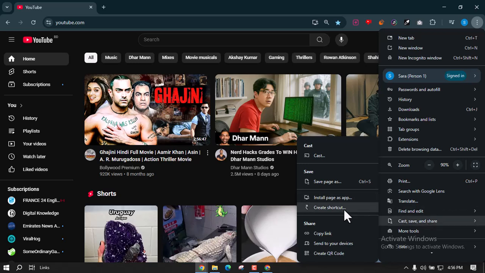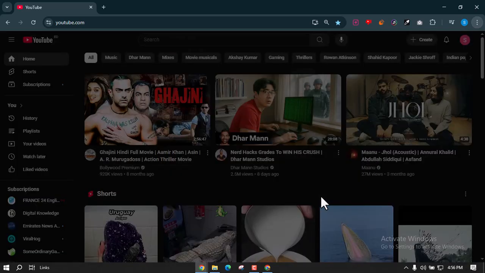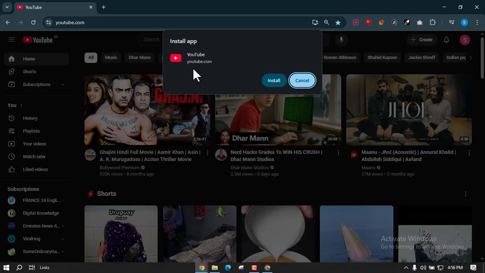As we want to download YouTube, we'll just select install page as app. It says install youtube.com or install app YouTube. Once you click on install, the downloading process will start. And yeah, this is how easily you can do it.